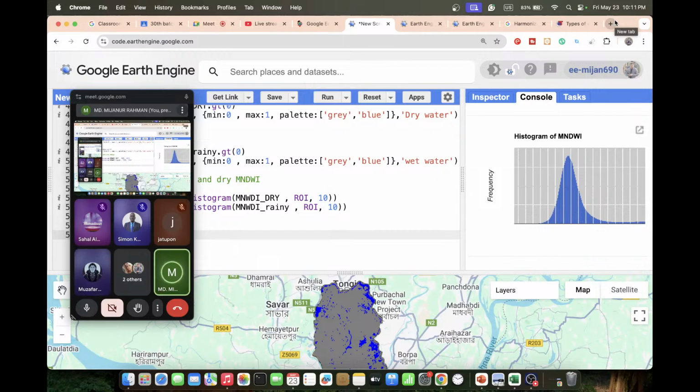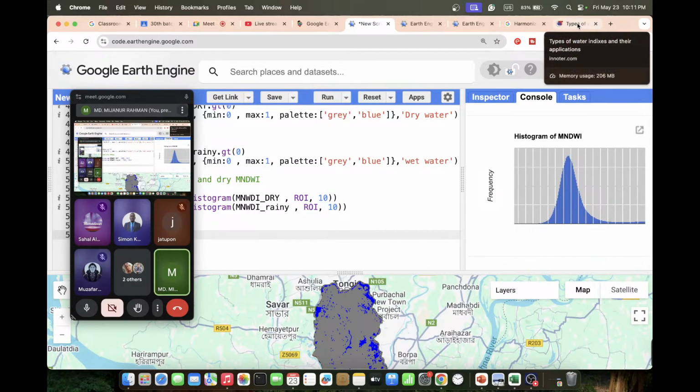Okay, so let's go. Excuse me, sir. Yeah, again please. Is there any other method for detecting this difference apart from using histogram?